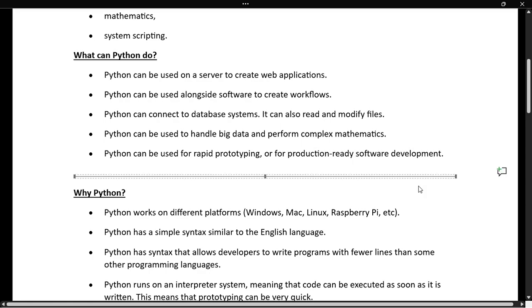Not only in prototyping, it is also used in production-ready software development. That means after prototyping, when we create the whole software which we can implement as software for a workflow, it also helps in the ready software development.